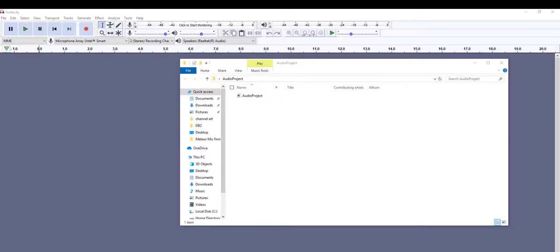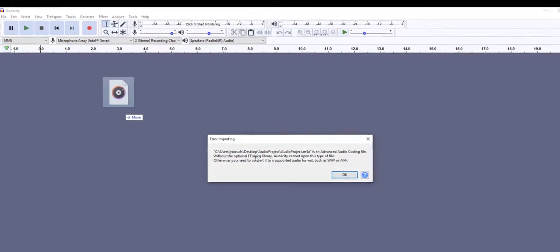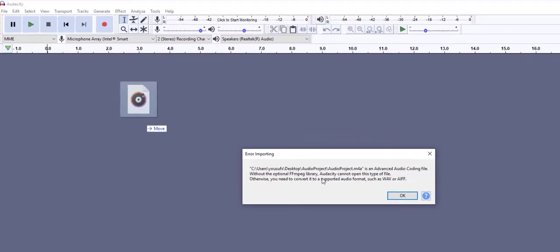Hi guys, in this tutorial I will tell you how you can work with m4a files in Audacity. Right now, if you bring in an m4a file in Audacity, it will give you an error message saying that it cannot open this file unless you download this ffmpeg library.